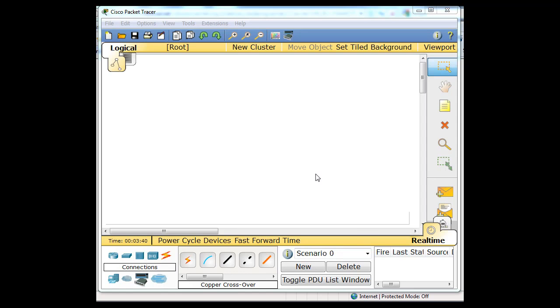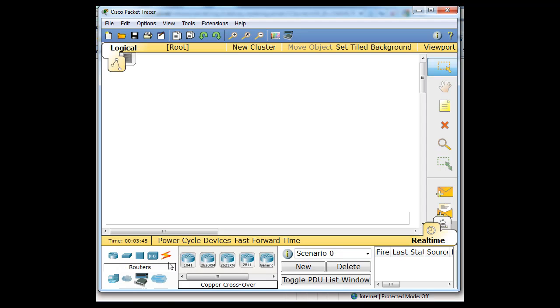Okay, let's set up DHCP service on a router. So we're going to grab a router here. All right. Then we grab a client computer, PC. Then we're just going to connect the two together using a crossover cable, Ethernet to Ethernet. That's all we're going to do is set up DHCP in this lesson.